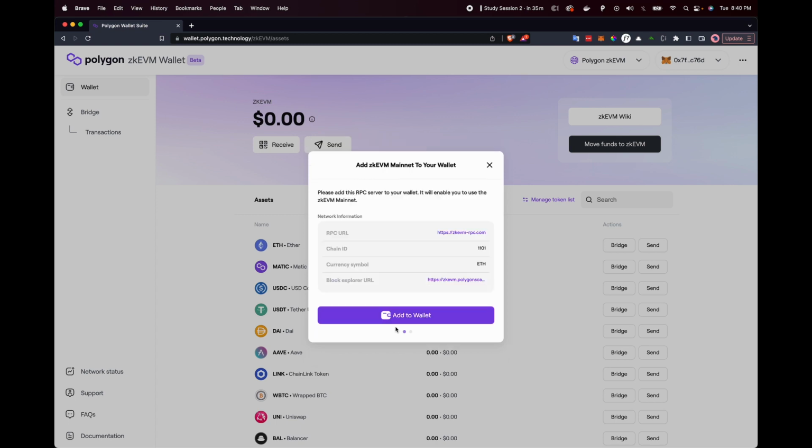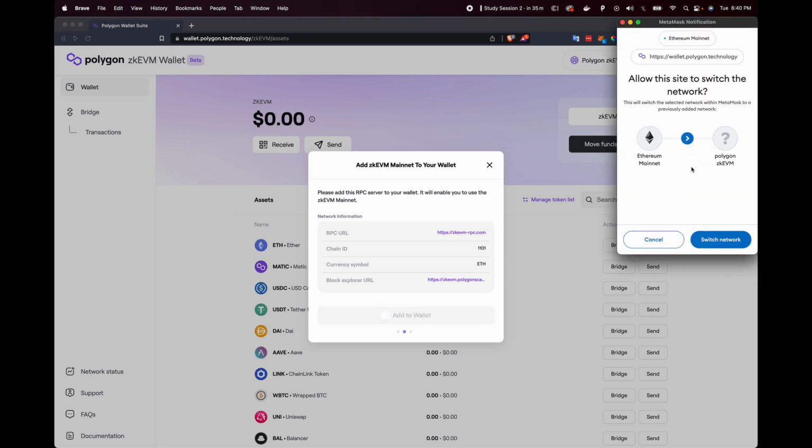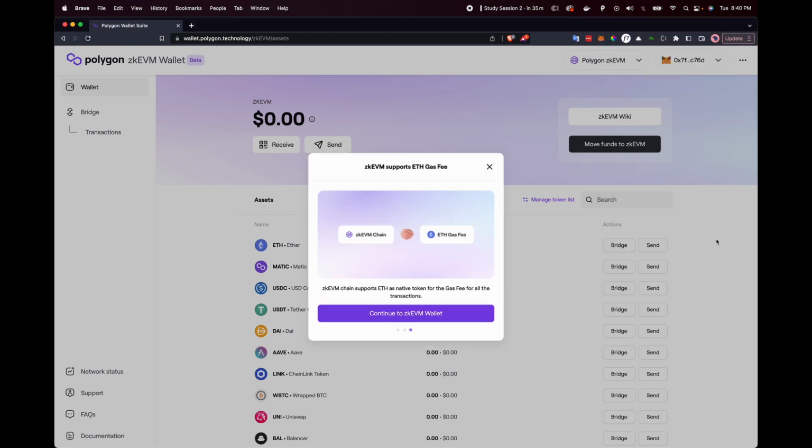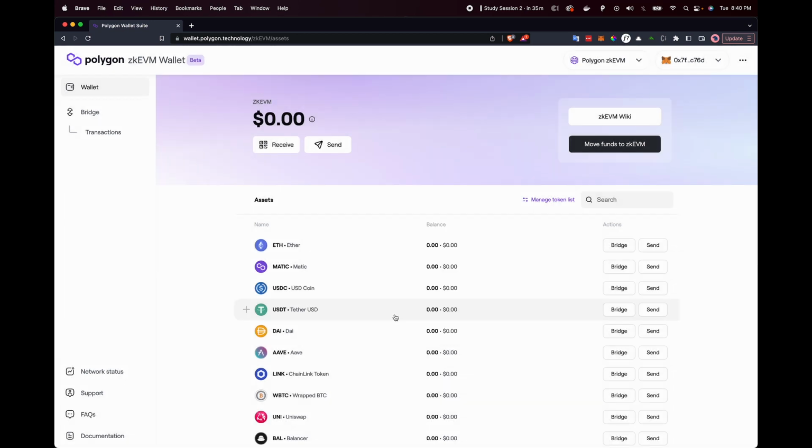But let's continue. If you don't have the zkEVM network, you would be encouraged to add it to your wallet. So all you need to do is click add to wallet, and from there you switch the network, and that's it. That's all you need to do to be able to continue to use the zkEVM. Okay, so now it's time for us to bridge ETH from the L1 to the zkEVM mainnet.